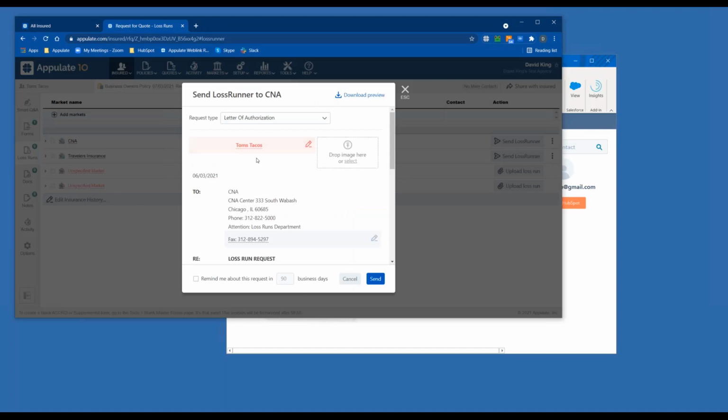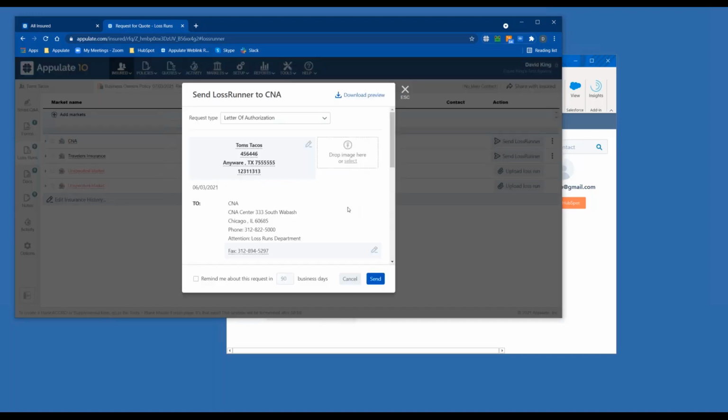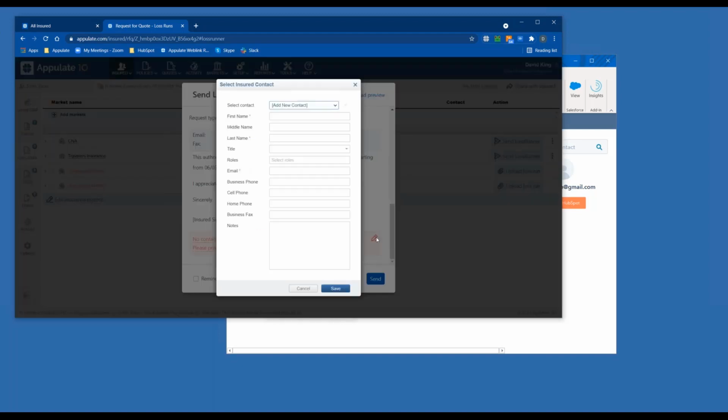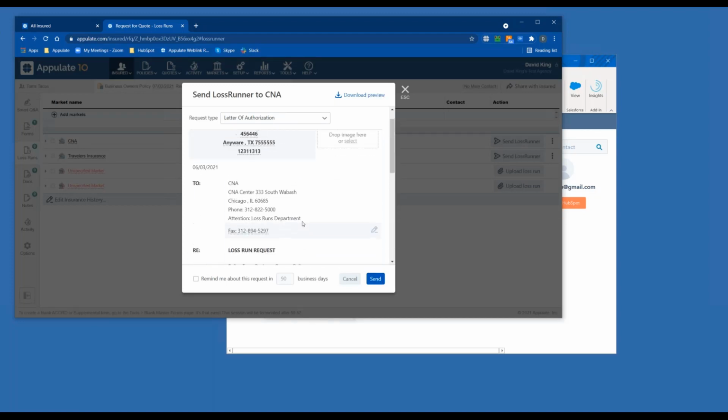But when we go into send loss runner, now we've got a few other blanks we still need to add in. So we'd fill in Tom's Tacos address. Let's just say they're in anywhere. Let's say Texas. I'm just kind of throwing something in here. And then we go down here, and it's literally the same thing we were doing before, where we'll need to enter our contact's information. We hit save, and then when I hit send, it's going to do just as we did before.